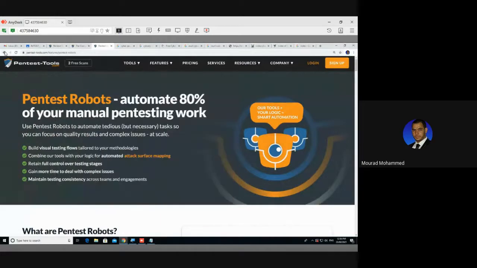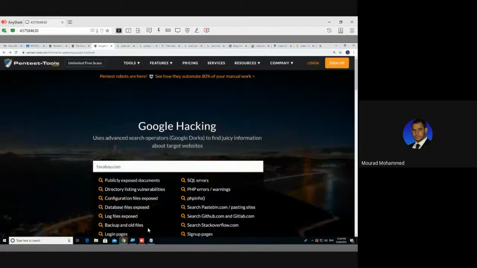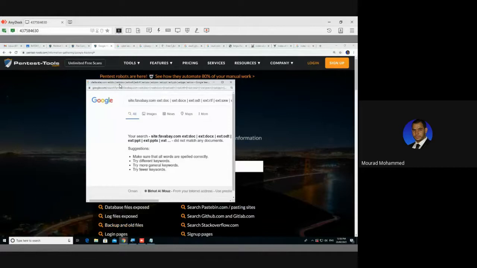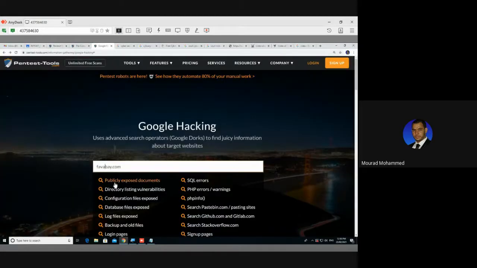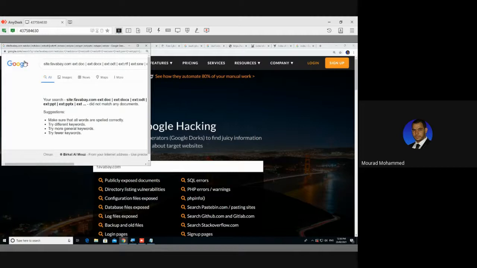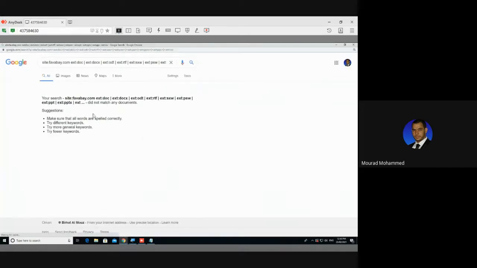Here it is. I clicked outside. I'm sorry. It opened a new window. I can maximize it. It is a Google search only, saying the result did not match. But result of what? I close it and do it again. Here, the first one, publicly exposed documents. Click it. Again, the same window is the Google document search. Maximize it. It says the result did not match any document.